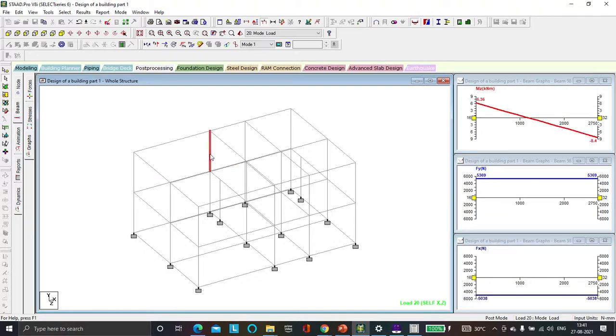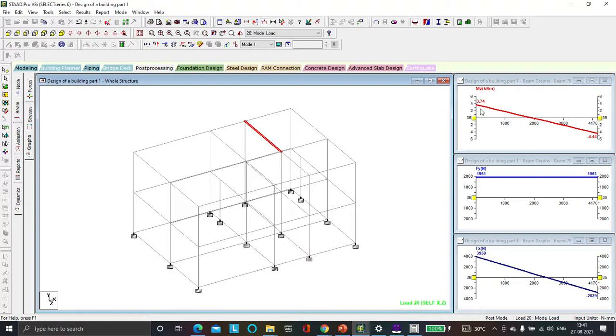We can go to column; the bending moment diagram and shear force diagram are here. So each column, each member has been given the bending moment diagram and the shear force diagram. We can check them here. So this is the static analysis.